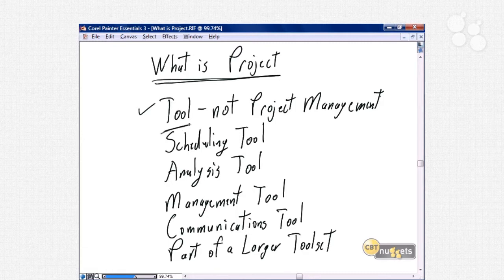Microsoft Project is a tool and nothing more than a tool. It's a very powerful tool. It's a tool that I wouldn't want to attempt to manage a project without, but it is simply a tool. Microsoft Project is not a substitution for project management.